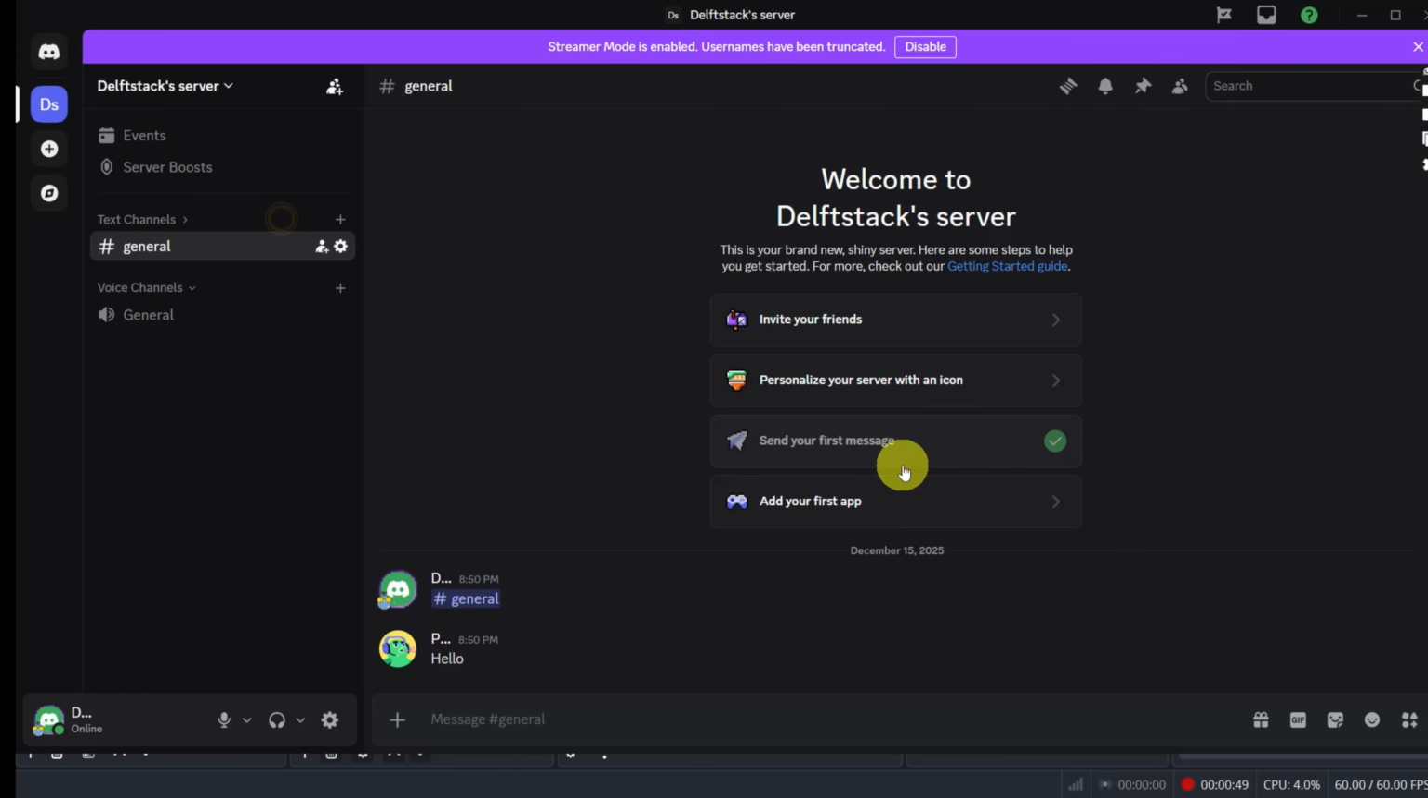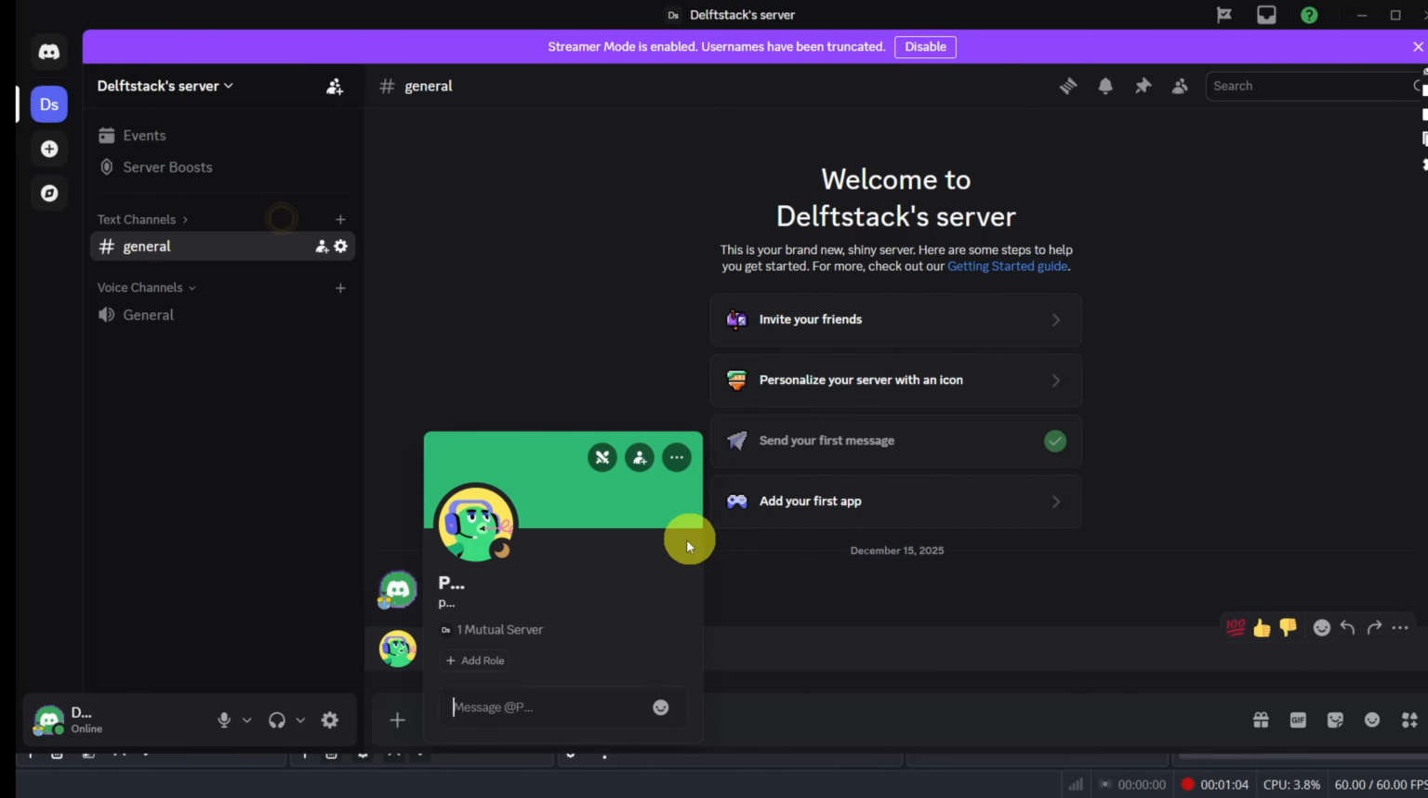Open that server and find the user in the member list. Click on the user's name and select Message. This opens a direct message window where you can start chatting immediately. You can do this without adding them as a friend.